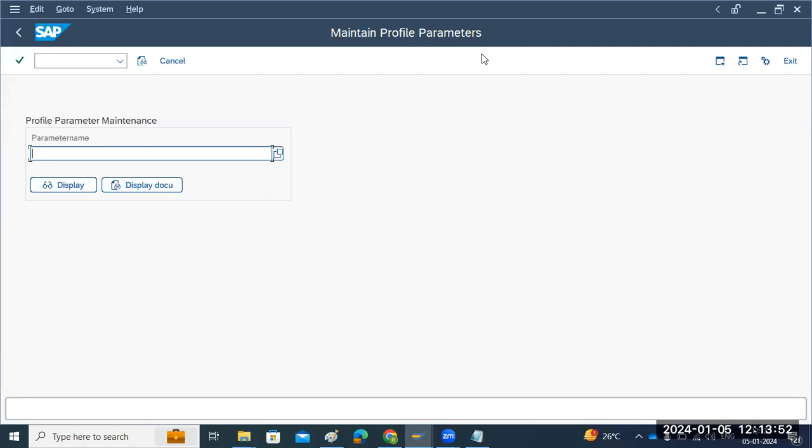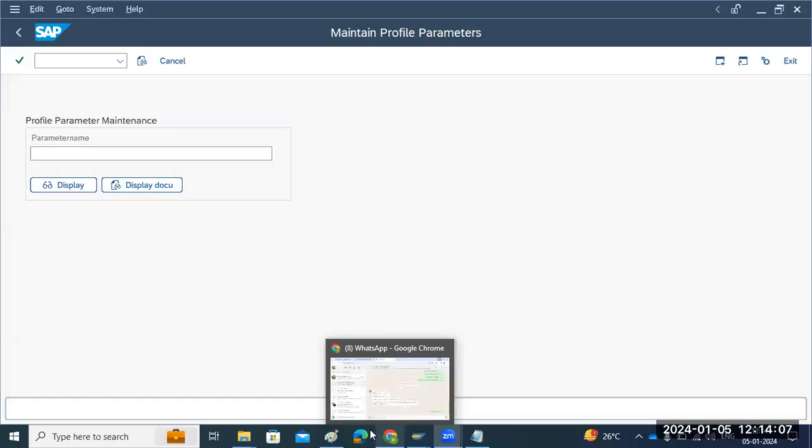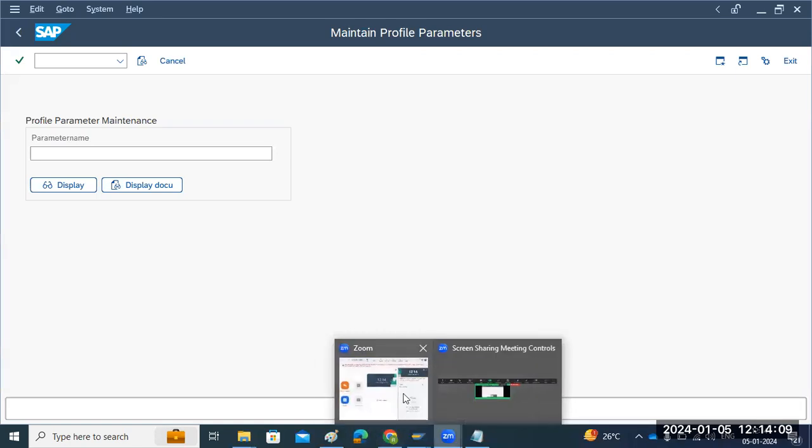Sir, one doubt: if any new patches like SPs or kernel come, where can we find those details, sir? In the service marketplace itself. In the service marketplace itself, we will find all the details here. If there is anything new, each and everything will be updated in the service marketplace also.